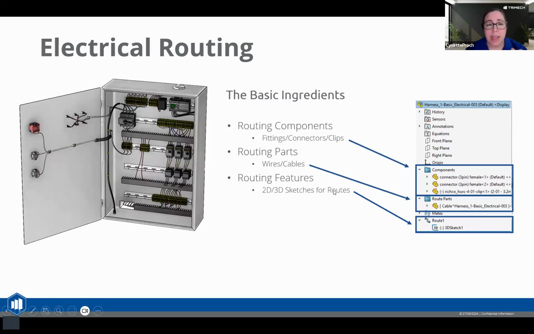Then the second part of electrical routing is the wires and cables. Because again, what are we doing here? We're trying to create these wires and all of these different subassemblies. So with electrical, we're going to talk wires and cables. With piping and tubing, we're going to talk pipes and flexible tubing. And then the features. So how does SOLIDWORKS actually do this? How does it know where to put these wires? It creates a 3D sketch.